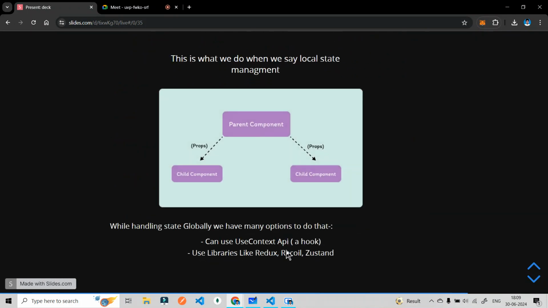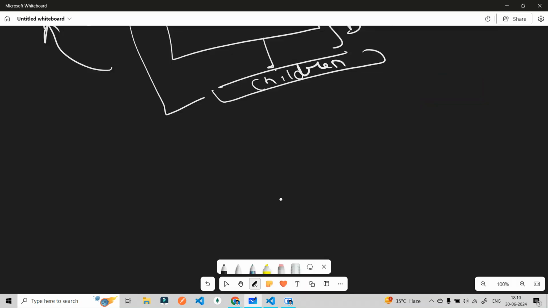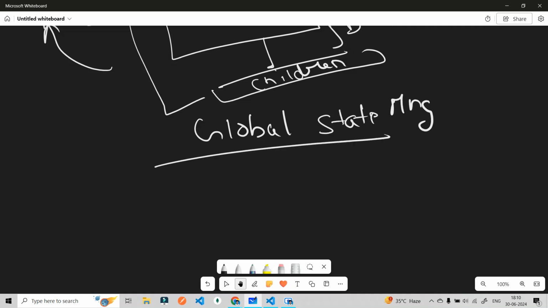What I'm trying to say is that this is what we call local state management. Okay, there is a parent component and we are passing the state through props to the child component. So this is local state management, while handling state globally is different. Okay, let's understand what global state management is.